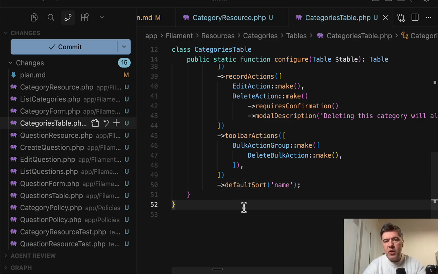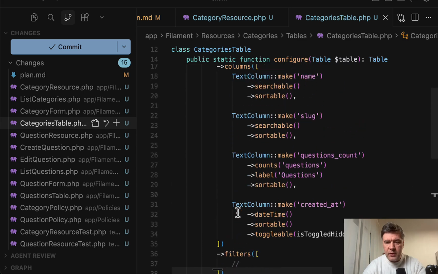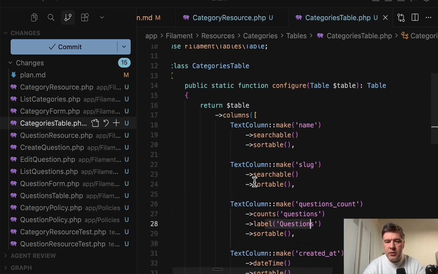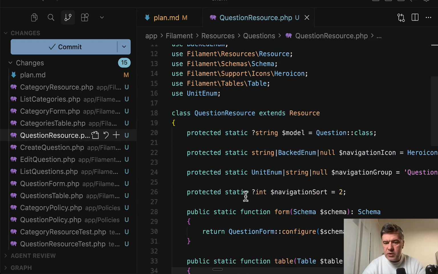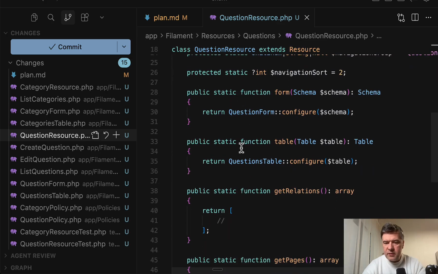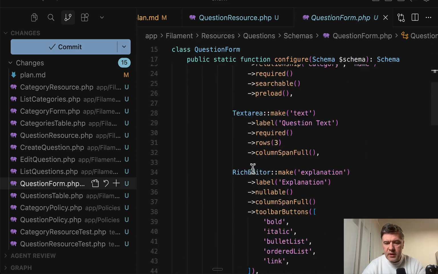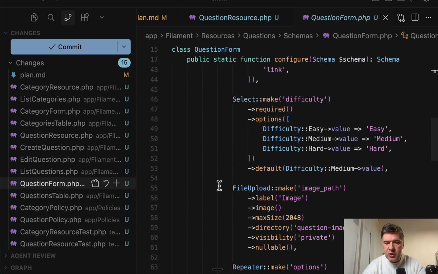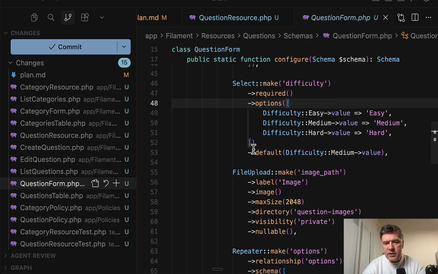So a lot of the things, by the way, that AI generates for Filament, a lot of them are personal preference, which I don't really specify, like default sort or validation rules or label here, for example. But from what I've noticed in Claude Code with Claude models, it's pretty good at doing that. Now let's see the question resource, which is more complicated, but still form and table separately. And if we go to that form, we have category select, rich editor for explanation. Then for the options, I think it's possible to use enums here directly without specifying that separately.